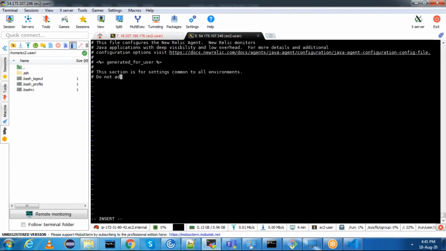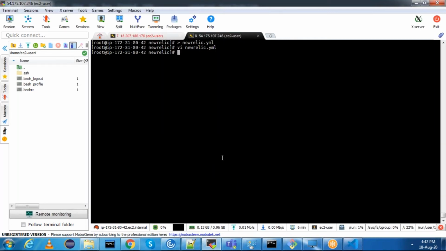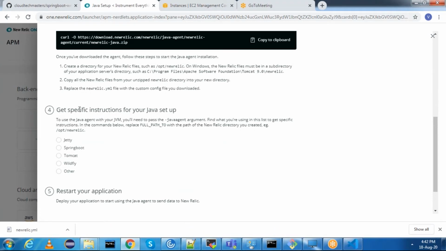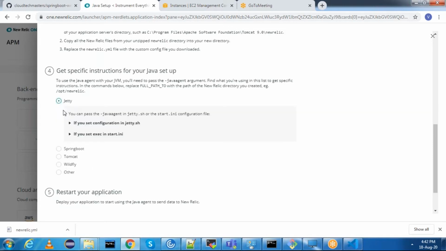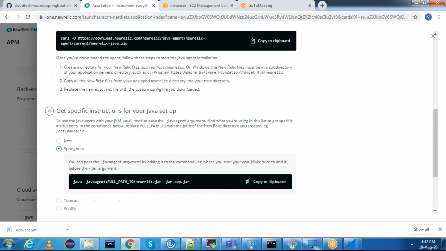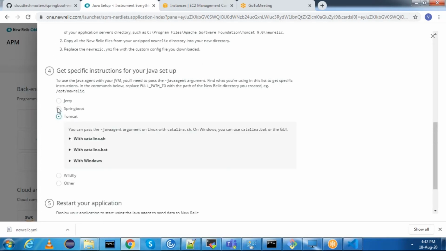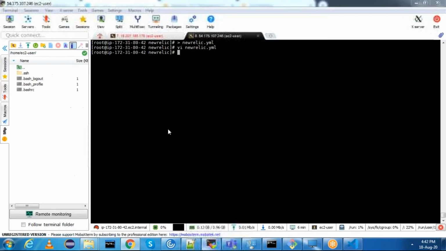Paste this. Okay, we pasted this, and then next we need to get specific instructions for your Java setup. You need to mention whether your application is using Jetty server, or Spring Boot, or Tomcat. In my case, I am using Spring Boot, so this is the command I should mention.